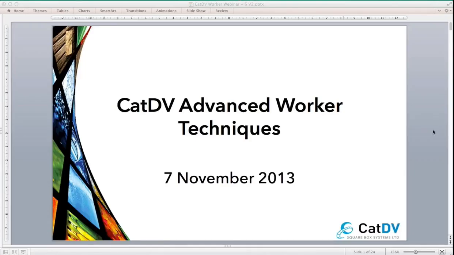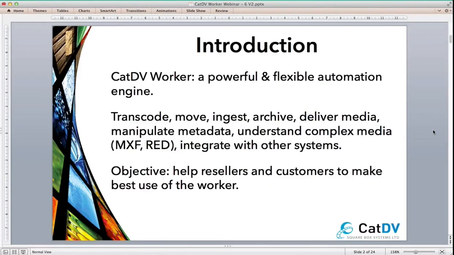Just by way of introduction, we think the CatDV Worker is an incredibly powerful tool. It provides an amazing ability to automate and to integrate with CatDV, and it's one of the best parts of the CatDV family of products. So, some examples of the kind of things you can do with the CatDV Worker: transcode, move, ingest, archive, deliver media, change metadata, understand complex media, MXF, red footage, and integrate with other systems. That's control other systems and be controlled by other systems. So it's an incredibly powerful tool in the CatDV family.